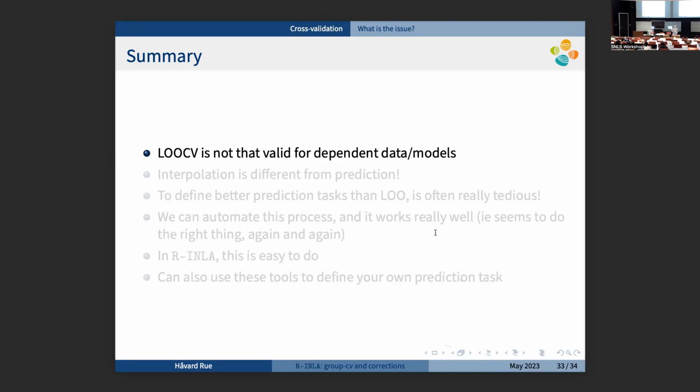Leave-one-out cross-validation, I'm not saying it's not valid, I'm saying it's not that valid for dependent data and models. And this is more serious than we think. Interpolation is different from prediction.